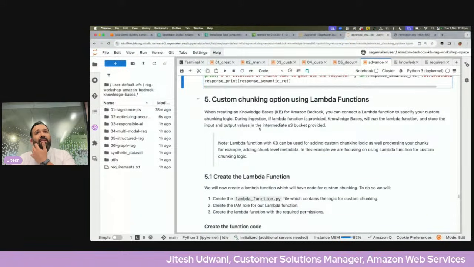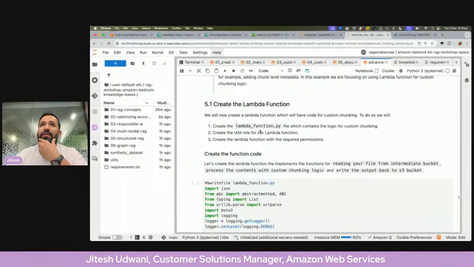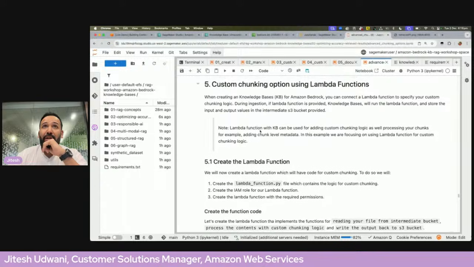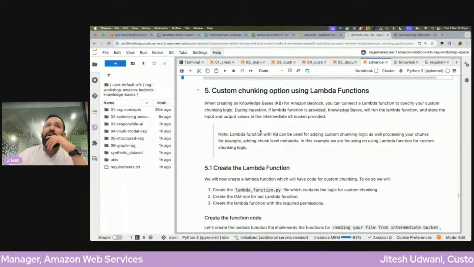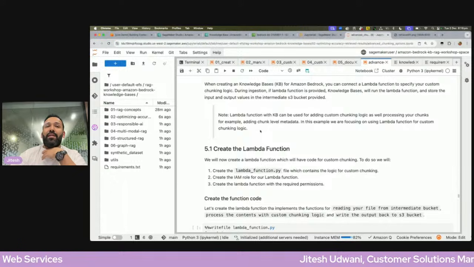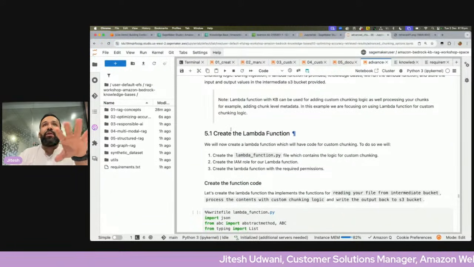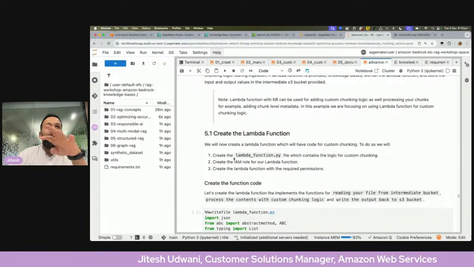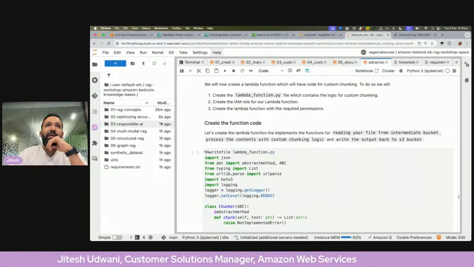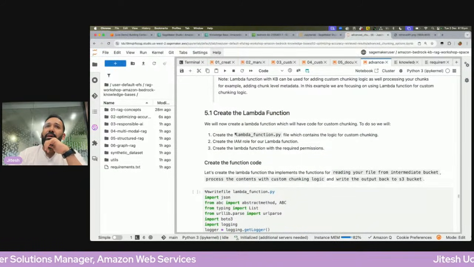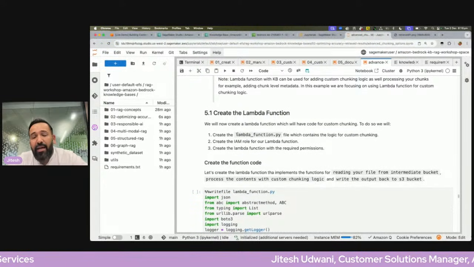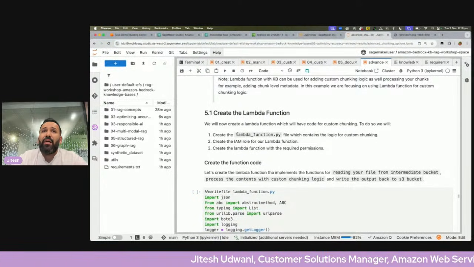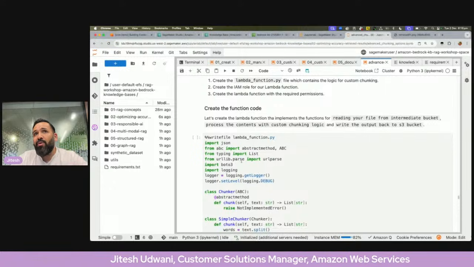Now, last but not least, the custom chunking. If I don't want to use the predefined strategy and want to have my own strategy, you have a lab given where you can test this out. I'll not run this one right now because I need to cover the responsible AI part as well. On this one, you will see that in AWS you can create a Lambda function, and within that Lambda function, we have given the code for the entire Lambda function.